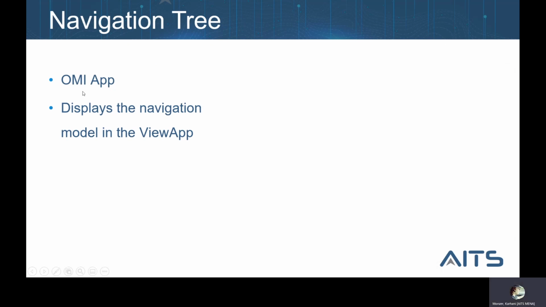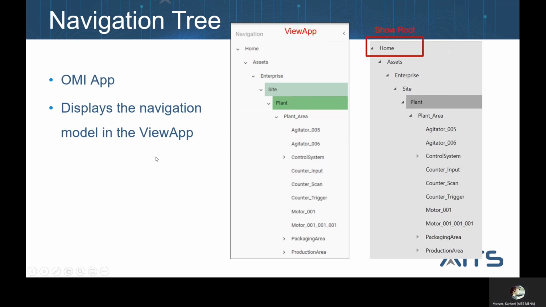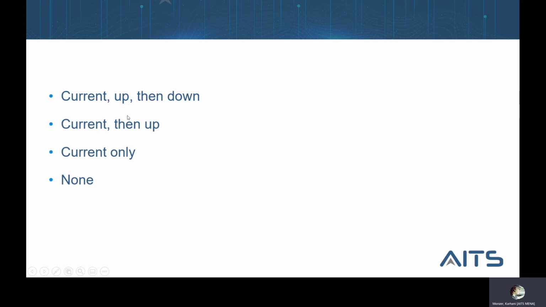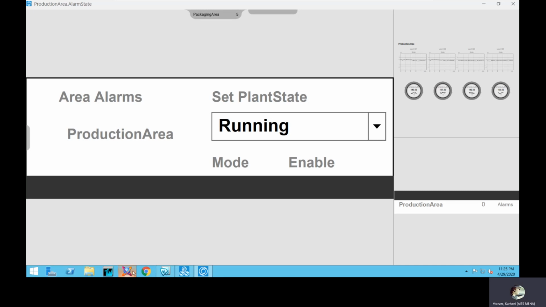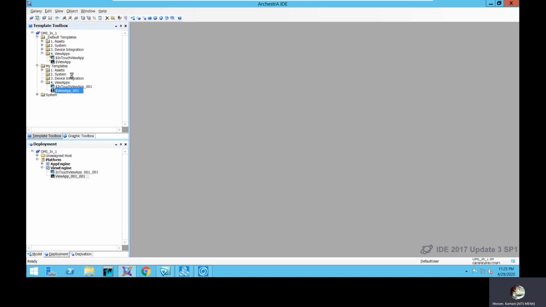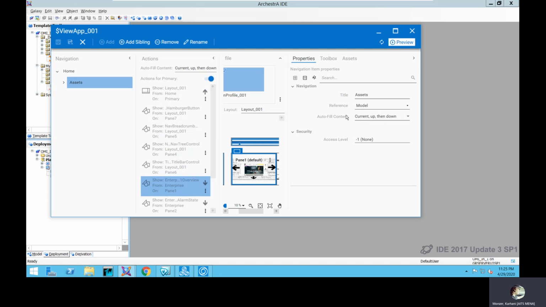So navigation 3, actually it's an OMI application. Both of them are OMI applications, and they follow the model in UApp, show the route, etc. Now there is something here. Let's go back to my application. If I open my UApp, there is something here: the autofill from home or assets or whatever. There is autofill content. There is something called current up and down, or current then up, current only, or none.